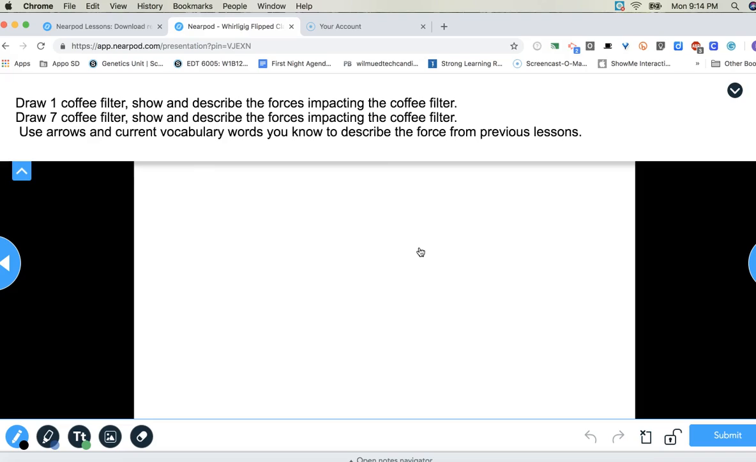We have used arrows before, so none of this is new. It's just now we're directing that knowledge somewhere else. But they should be able to use some of those vocabulary words and draw it. So I actually want them to draw both the 1 coffee filter and the 7 coffee filters, and make that distinction, drawing what each looks like and some of the forces they think are upon it.